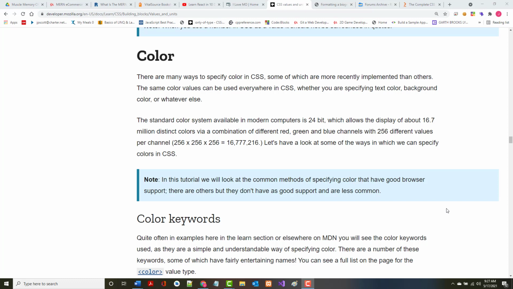I'm in the CSS portion and the building blocks module, and right now I'm looking at values and units. We're about halfway through here, and it's time to start talking about color. As you can see, there are many different ways to specify color in CSS. Some of them are going to work better than others.